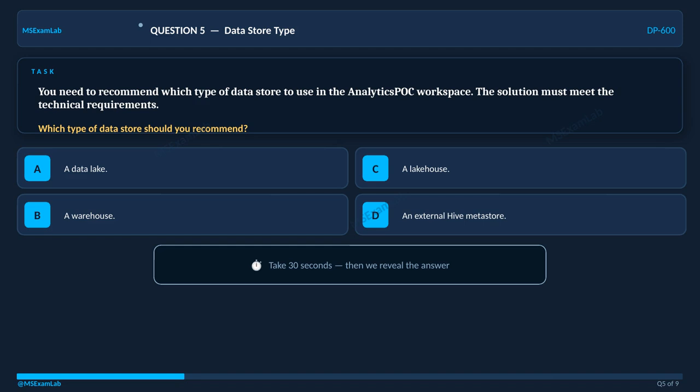Option A, a data lake. Option B, a lakehouse. Option C, a warehouse. Option D, an external Hive metastore. You have 30 seconds. Which option natively supports both T-SQL and Python or Spark access?